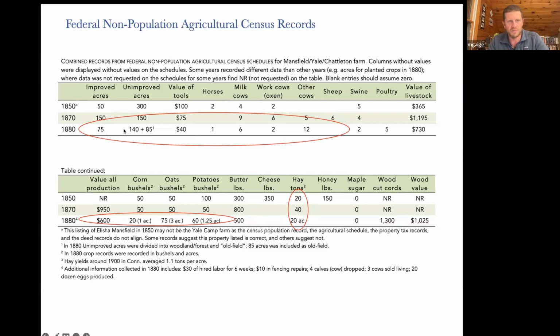Up here, improved acres and unimproved. That's as I was discussing. Those are the hay fields, crop fields, and improved pasture versus the woodland, 150 or 140, and then 85 was brush pasture. And here's the number of animals. Generally, at any given time, they had between 15 and 20 cattle.